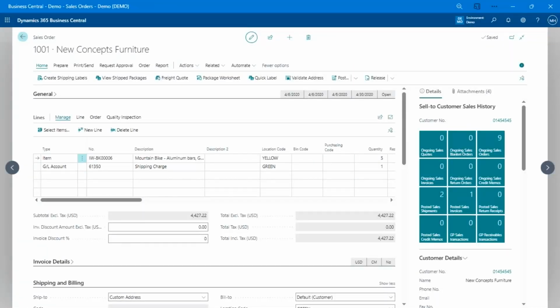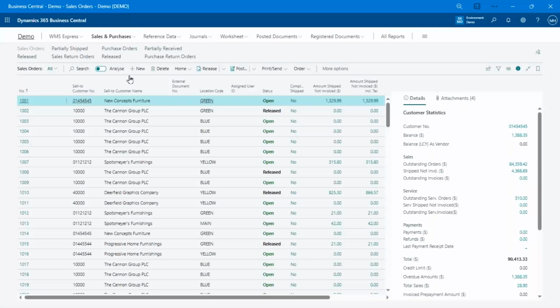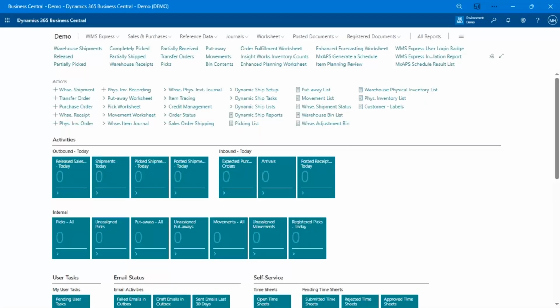And of course, Dynamic Ship does a whole bunch more as far as being able to package stuff and the LTL integration and all of those sorts of things. So that's the basic fulfillment process, right? I use Order Fulfillment Worksheet, generate my picks. I can use the handhelds to actually do that picking. And then I use Order Ship Express or Dynamic Ship to send it out the door.